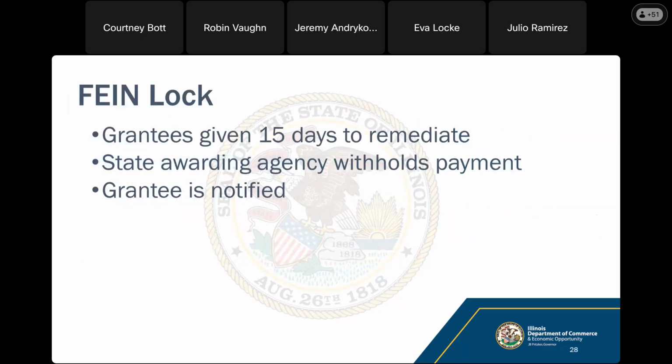If the audit is not able to be completed by the prescribed time frame, the grantee could be placing themselves at risk of receiving a FENLOC status. The FENLOC is a notification that the audit is overdue. The grantee will receive a notification via email letter. The grantee will have 15 days to remediate the FENLOC. The FENLOC results in the grantee not receiving any reimbursement from any of its grants. So this will affect all awards from every state agency.